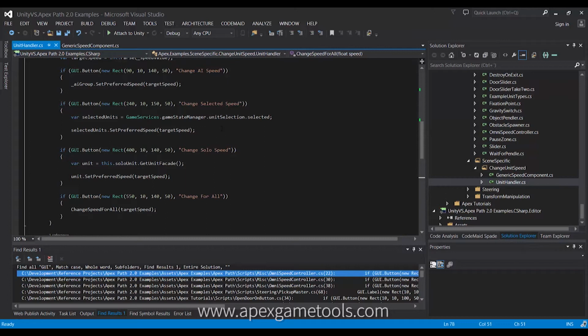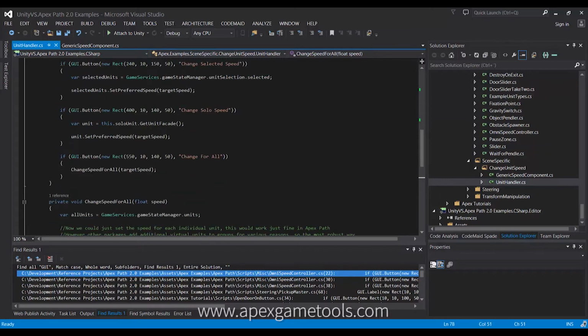But you don't really have to worry about this for the purpose of setting a speed, because as you can see, you simply just call set preferred speed again on the grouping. Easy peasy.